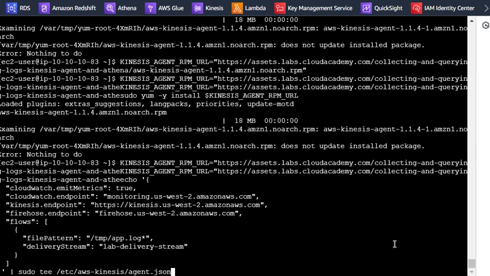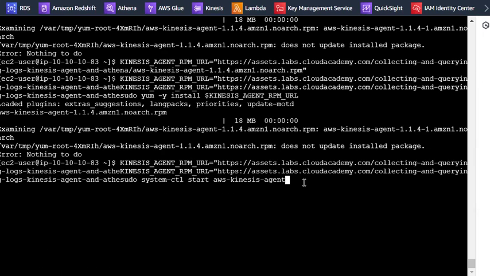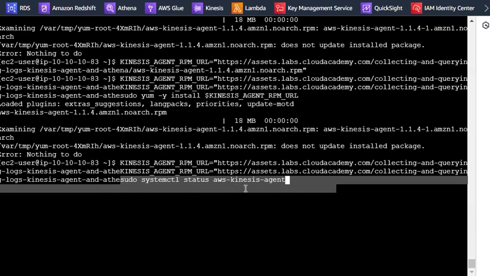So after this, to start Kinesis, I have used this command. What is that? sudo systemctl start aws-kinesis-agent. Whenever I entered it, my Kinesis agent gets started. After this, I have checked the status. In order to check that, I used this command, sudo systemctl status aws-kinesis-agent. By using this command, I checked the status.